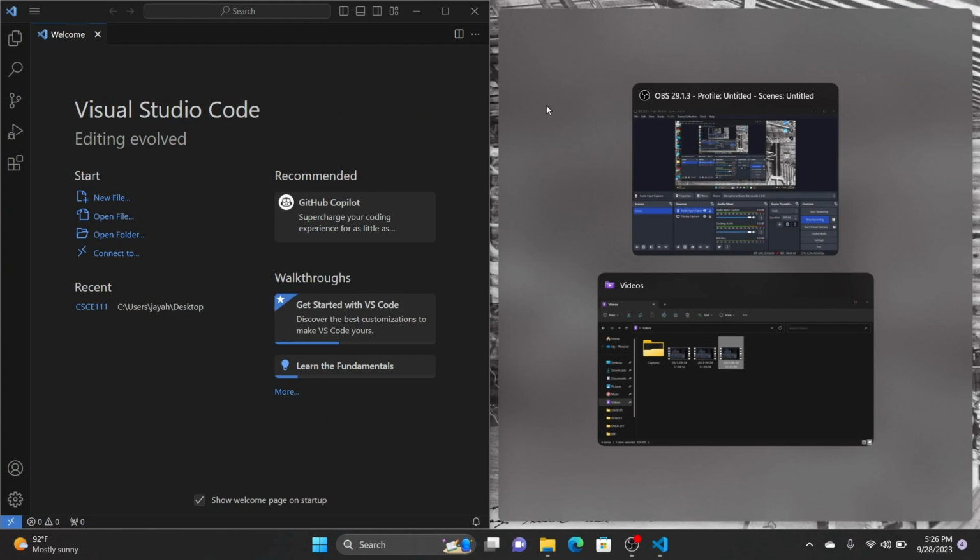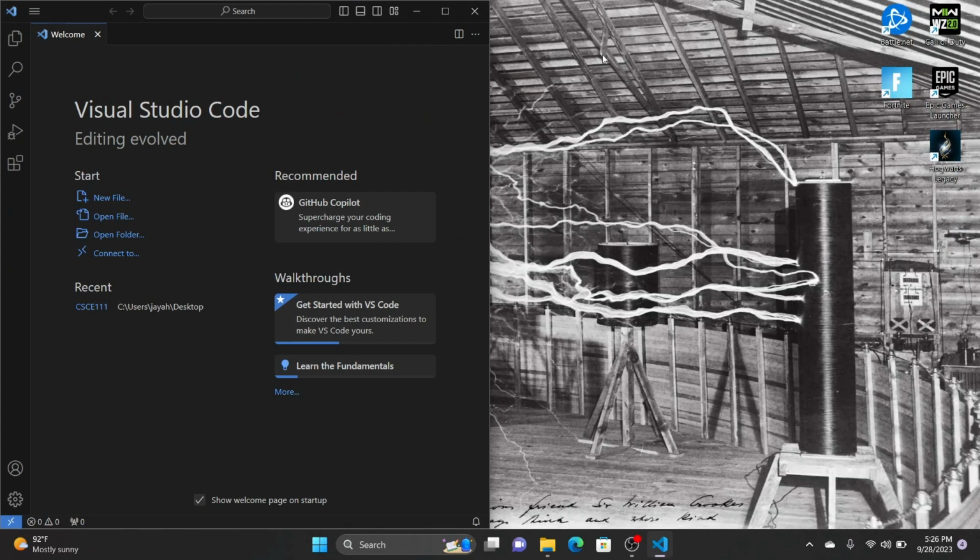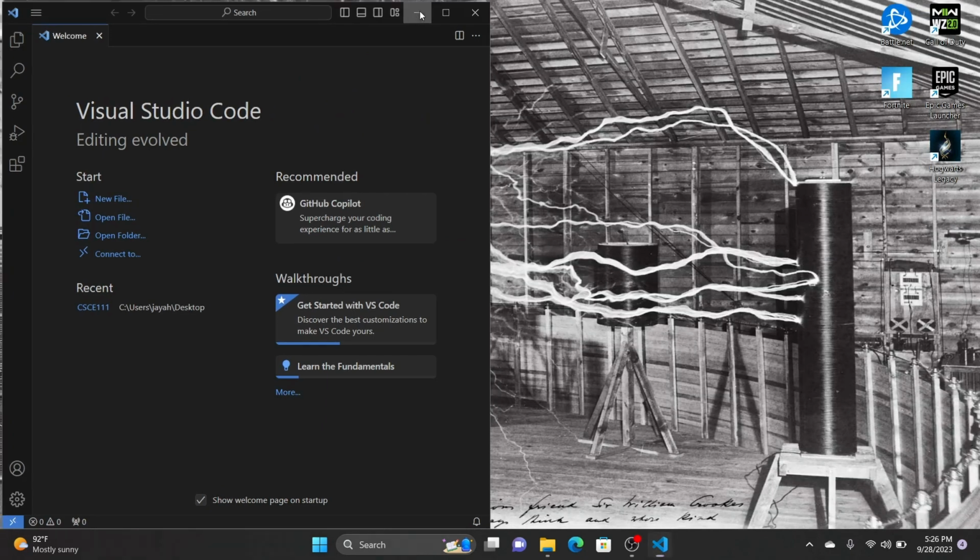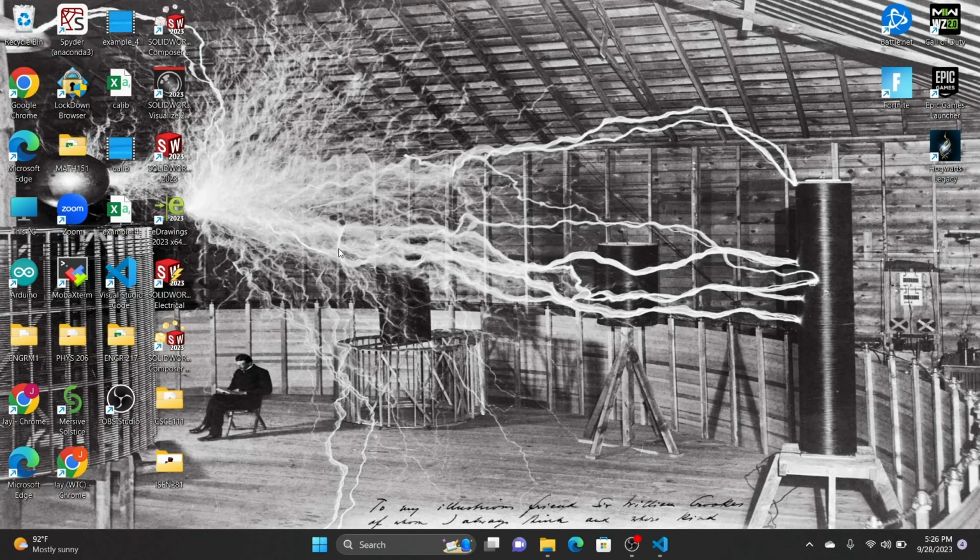Now, the next thing we want to open is our PowerShell. If you don't know what that is, a PowerShell is basically a terminal run in a specific file directory. I already have it created, but you can create a new one if you like.